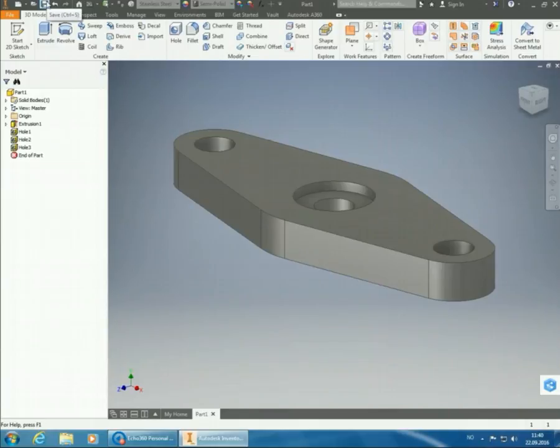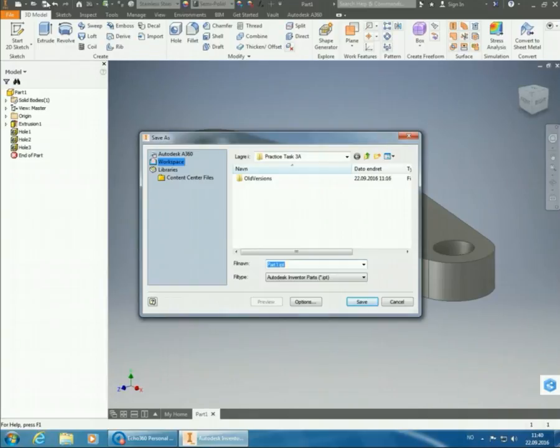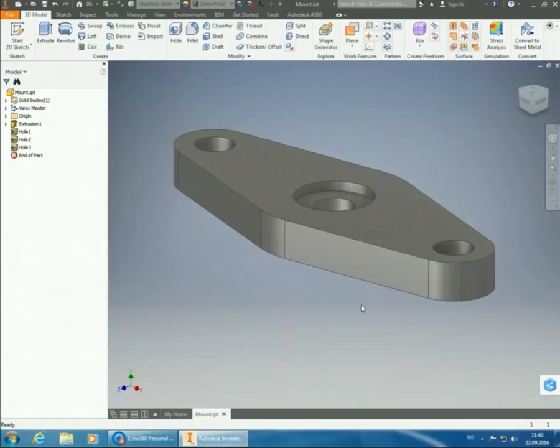Now I'll save my part, because whether I do it manually now or if I just start a new drawing, it's going to tell me to save anyway. So I might as well just save it right now. So what did I call this one? I'll just call it mount, basically. So I've called mine mount in this case because this is most likely going to be used to mount something circular that's going to be mounted to something else, maybe a hydraulic motor that's going to be mounted using this one. So I've just called it a mount.